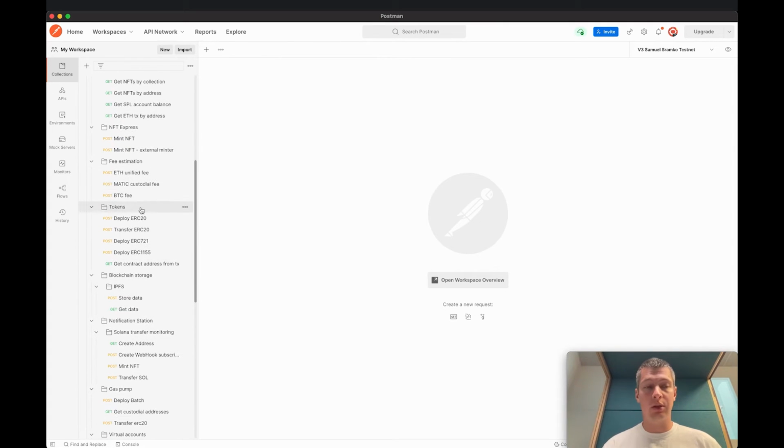Another huge section is the tokens, where you can work with any type of tokens. You can deploy your own ERC tokens, your own SPL tokens on Solana, NFTs, 1155s, and many more.